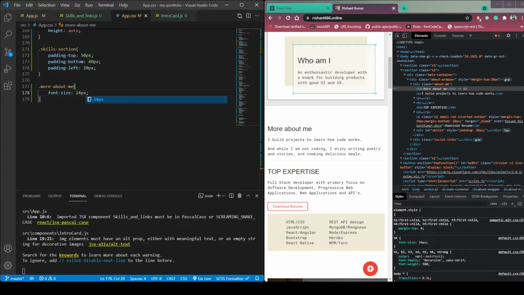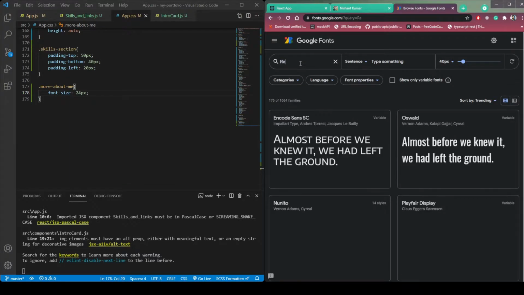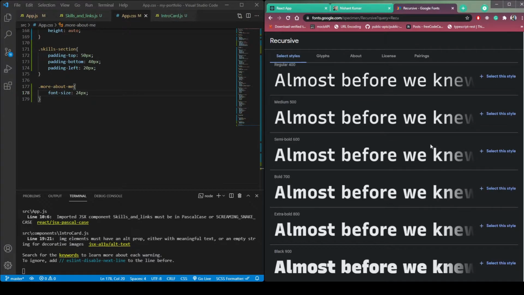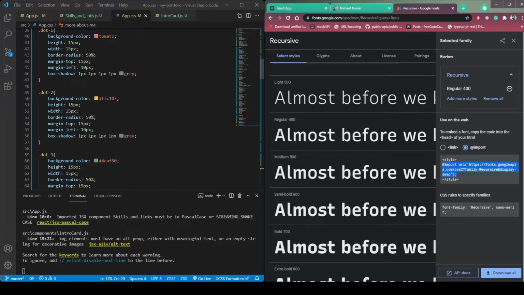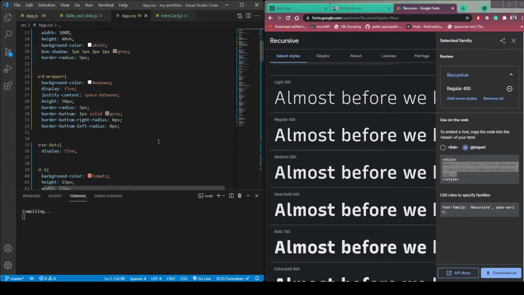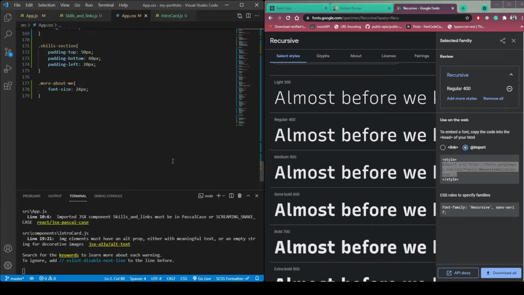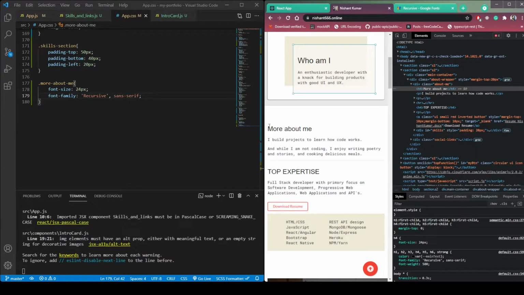So we need Google Fonts. So go to fonts.google.com and here search for recursive font. Recursive. Copy this regular style. Let's import it. So import at the top. Copy this font family recursive, and in this more about me, paste it. You can see this text is now looking like this.